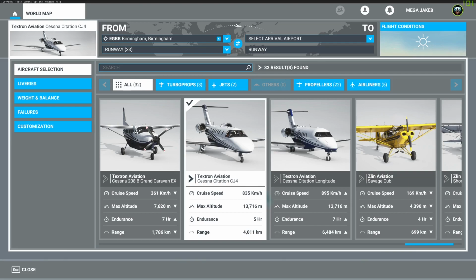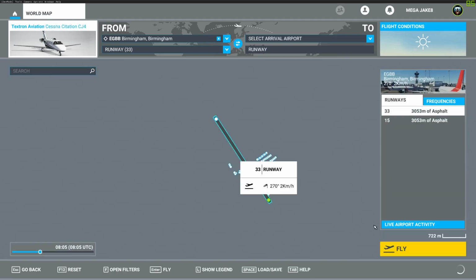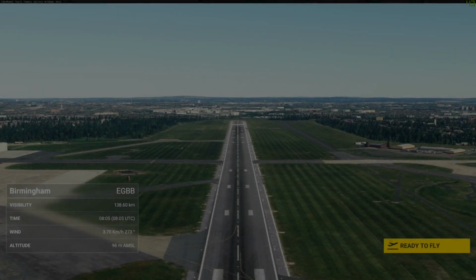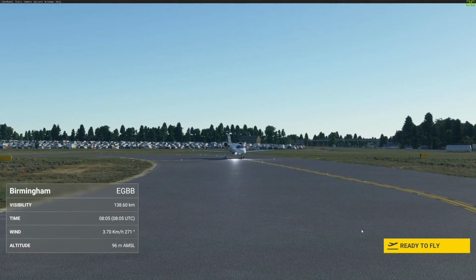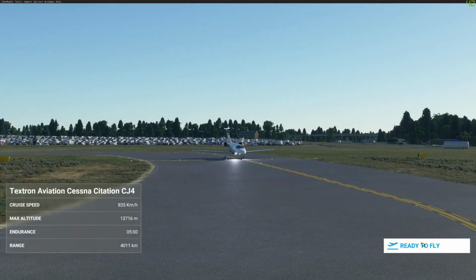FSiPanel will work with any of the premium aircraft that are on here. And today I'm going to go with my trusty favourite. We're going to go with the Cessna CJ4. We're going to position ourselves at Birmingham on the runway. So let's go in and select the aircraft. And let's fly now, and I'll see you on the runway in a couple of seconds. So welcome to Birmingham on the runway. We're going to click ready to fly.